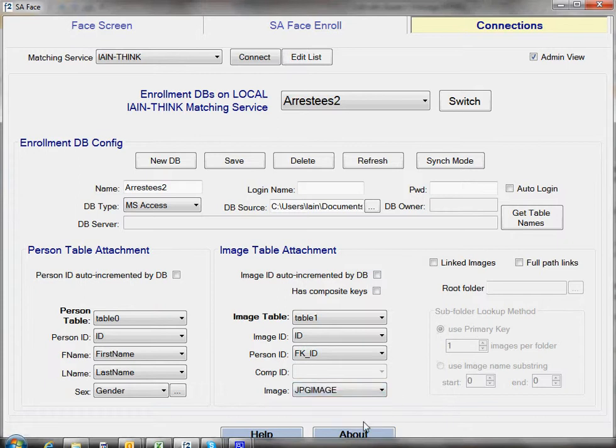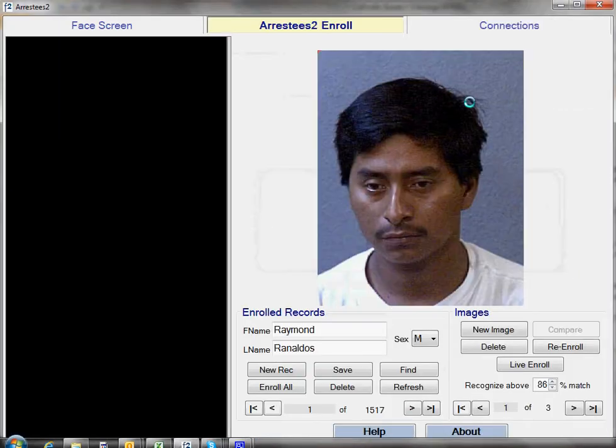When the required field locations have been defined, click the Save button. The new enrollment database will now appear in the pull-down list. You can now switch to this by clicking Switch. Once you've done this, you're in a position to automatically enroll all the faces in the database. So in the enrollment window now, you can see all the faces that have been connected, confirming that all the connection details are correct.